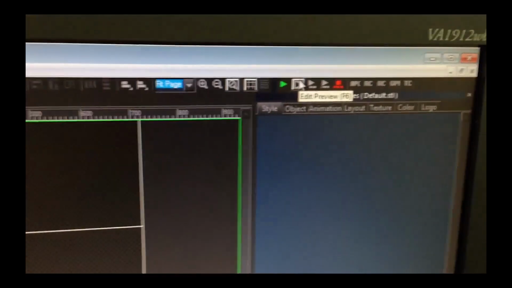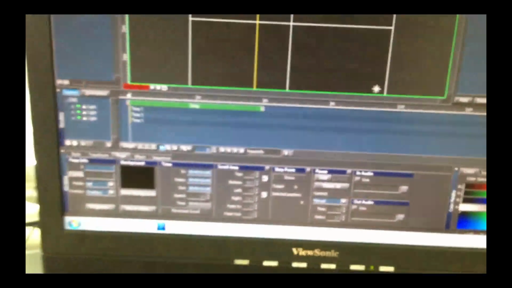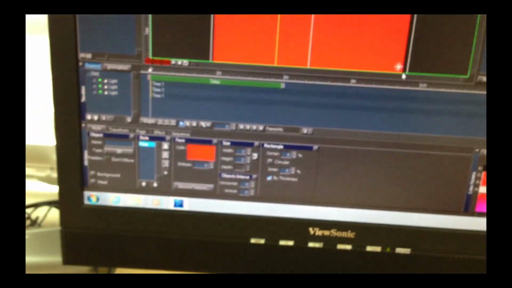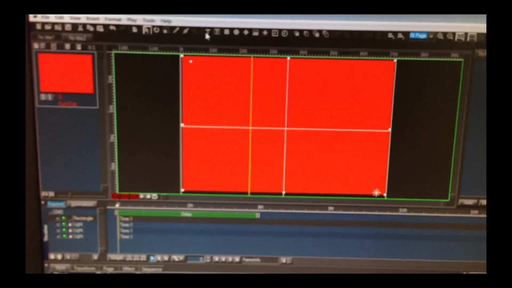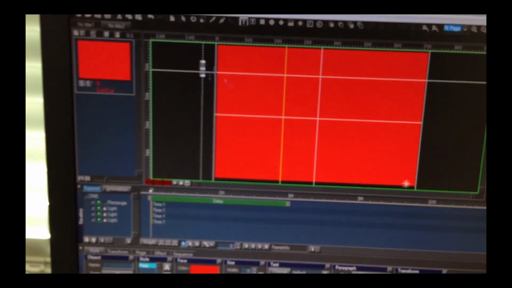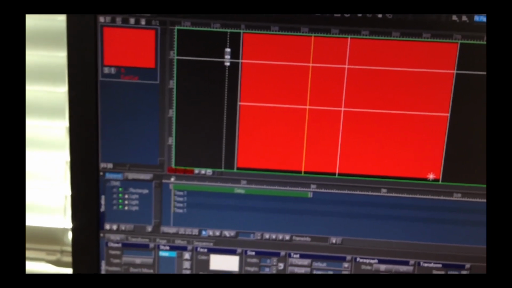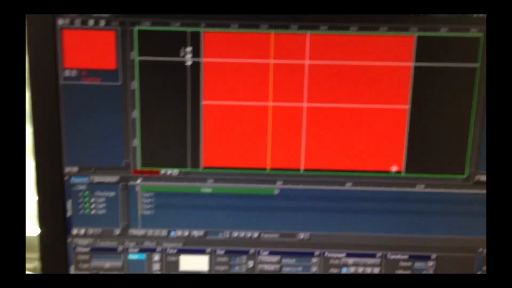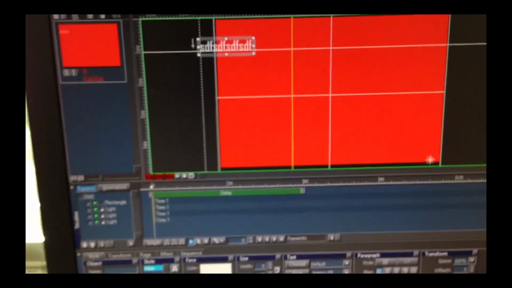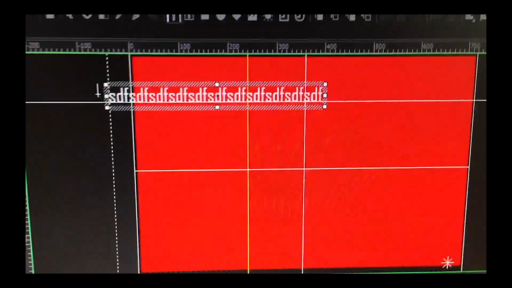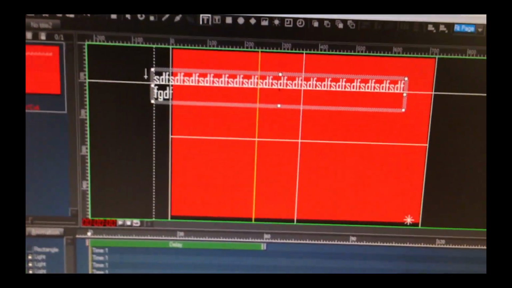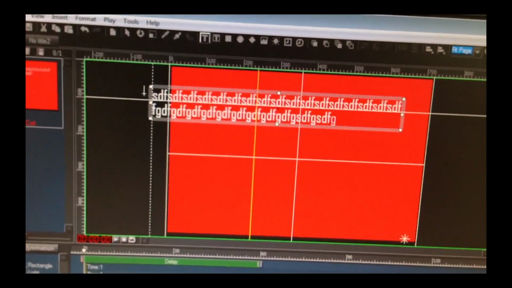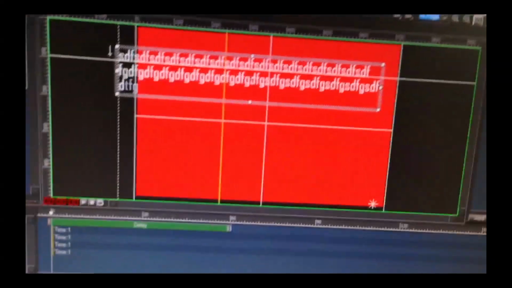So first, note that I have the Edit Preview button selected. Now if I draw a box like this, since I just have the video out going into a monitor, no video input, I want a background. And let me go ahead and create some text. So I'll create some text on the screen, and to make a new line, I'll press Control Enter. And this is just all within a single text box, right?